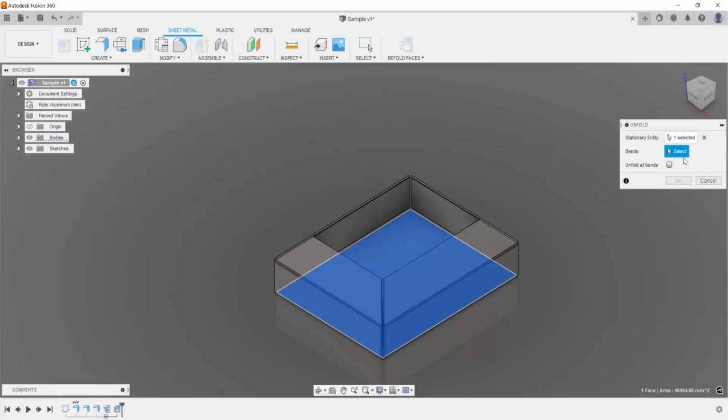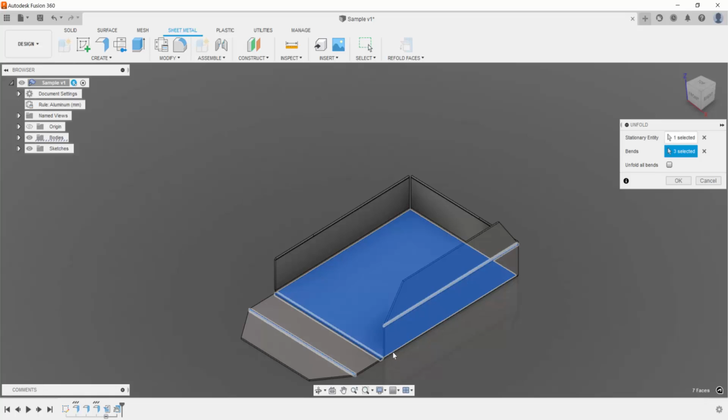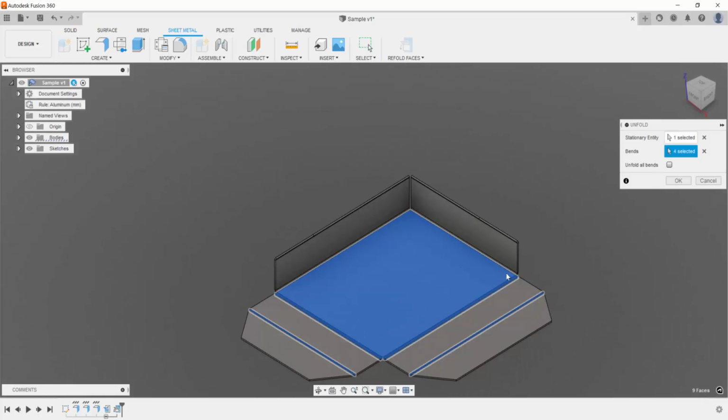my component as the stationary entity, what Fusion 360 will do is it'll prompt me to select what bends I'd like to unfold. So I can go ahead and select any of these bends out here and try and make sure that all of the bends that I need in this component have properly been utilized.